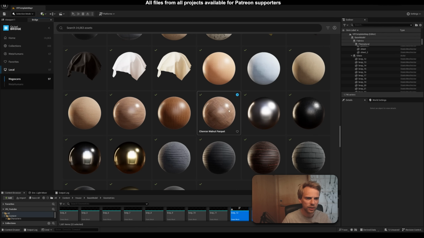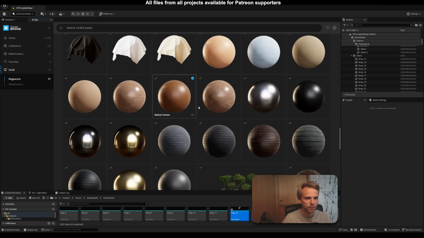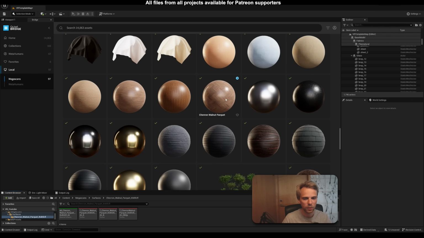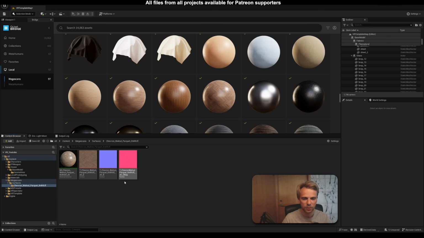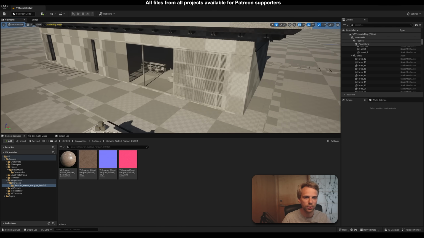So in my local already downloaded assets, I have like a banana and stuff. And I have plenty of geometries already downloaded, and I'm just going to get a few of them in here. So let's start with, let's say floor. Yeah, why not? Chevron, walnut, parquet. Export medium quality. Bam. Immediately arrives here. We have our textures, we have our material. Great, we're good to go.